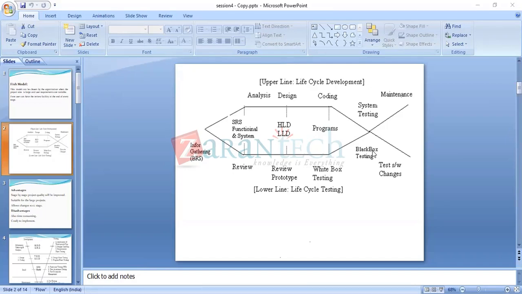White box testing is done by developers. Very, very important question: who performs the white box testing? Test engineer? Who performs the white box testing? Yes, developers.